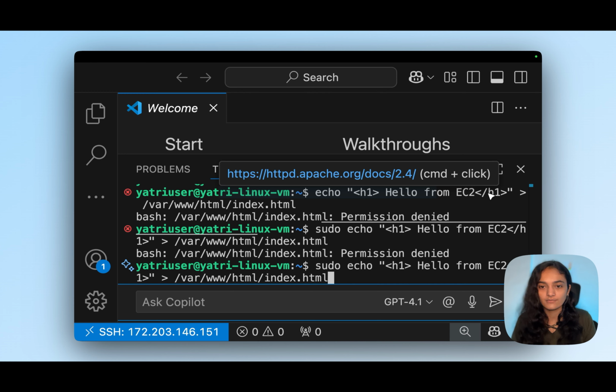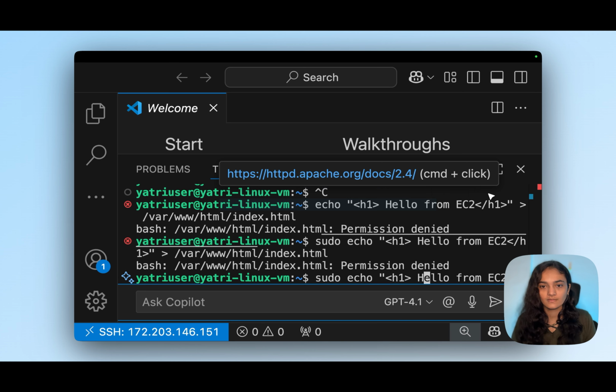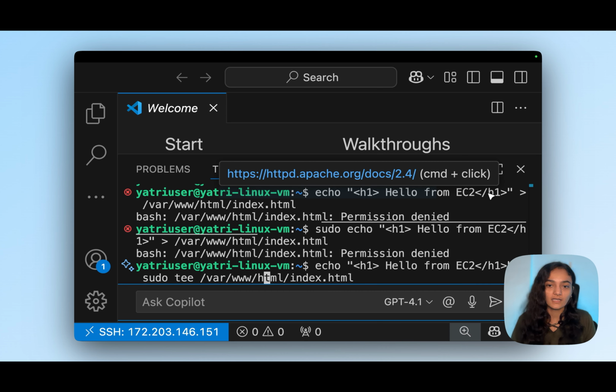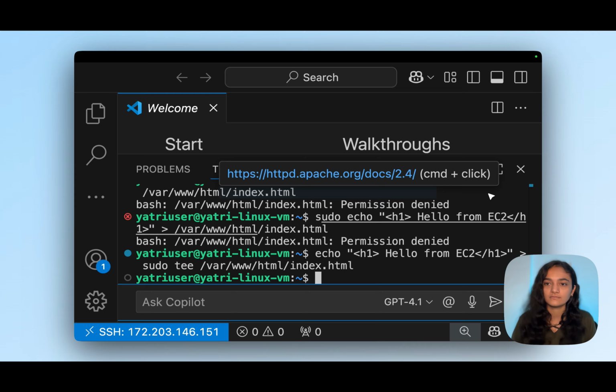So how will we use it? We add the sudo tee command here. So permission denied will not occur now. Then enter. Then now what can we do?